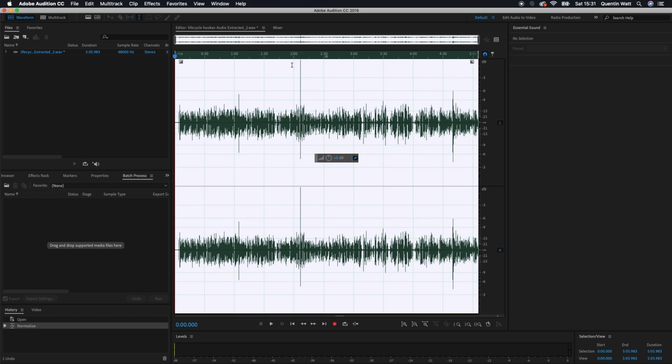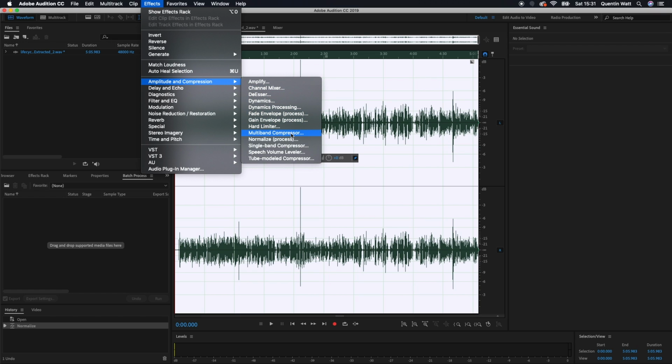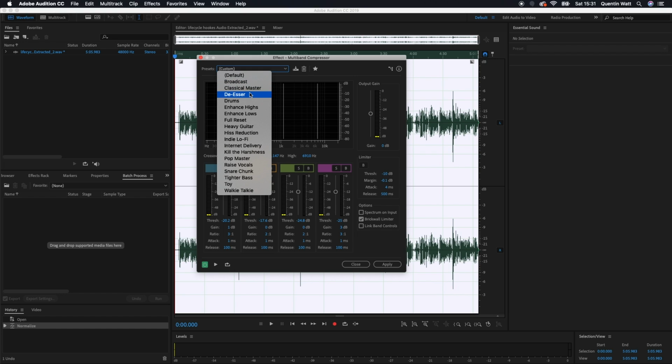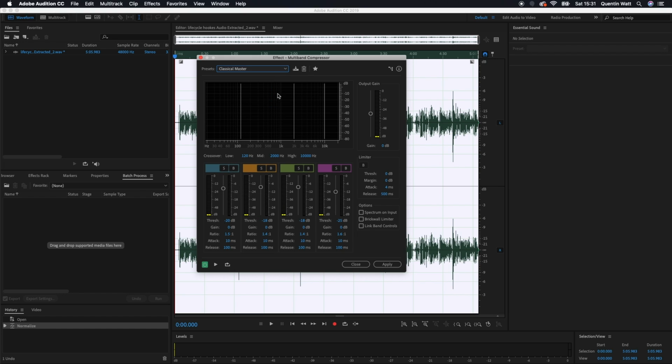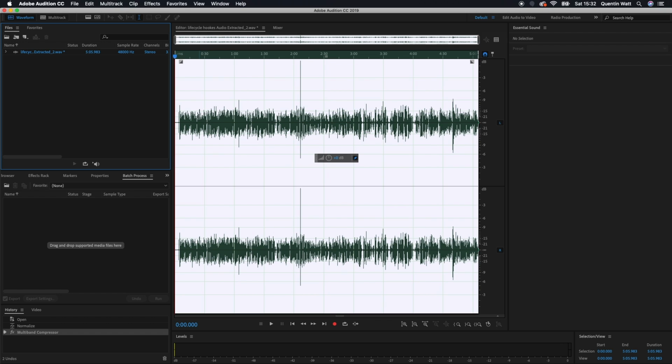Now, it should have actually made everything a bit louder than it already did. But you see, we've got this one section here where something happened in the video that was just really, really loud. So what I want to do now is even this out, and then I want to cut off some of these strands like this. So I'm going to say Effects, Amplitude and Compression, and then I'll go to Multiband Compressor, and I will use Classical Master, which is just one of Adobe's presets. But if I apply that, it should even out most of my audio.